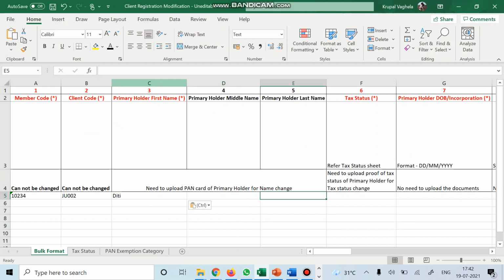Middle name as well as last name are non-mandatory fields, so you do not need to mention them. Also, remember, in case you are going to change the name of the primary holder, then via the BSE StarMF website you have to upload the PAN card of the primary holder.